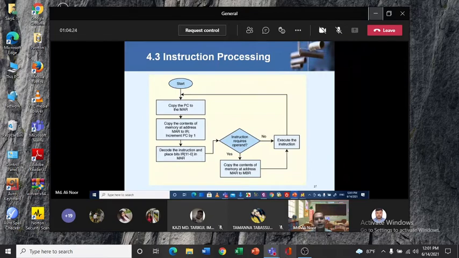When you perform the fetch operation, you copy the program counter content to the memory address register. Then copy the contents of the memory at the address in MAR to the instruction register and increment the program counter by 1. So this is the fetch process.